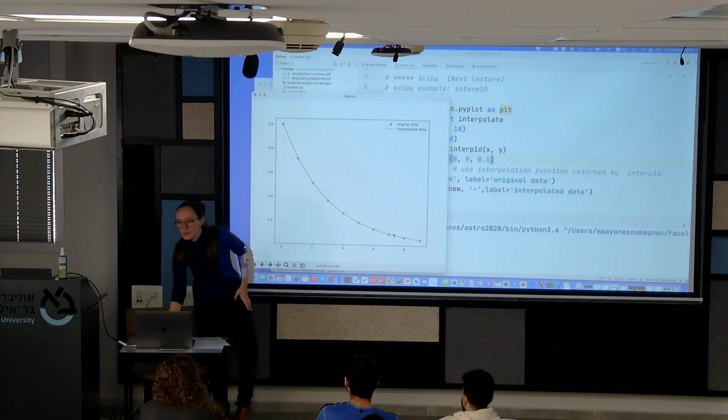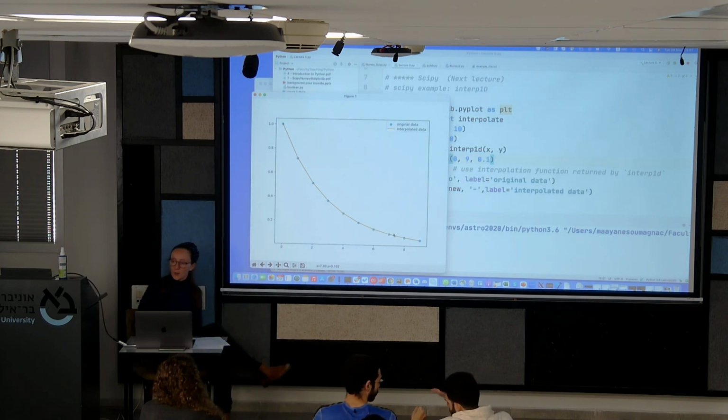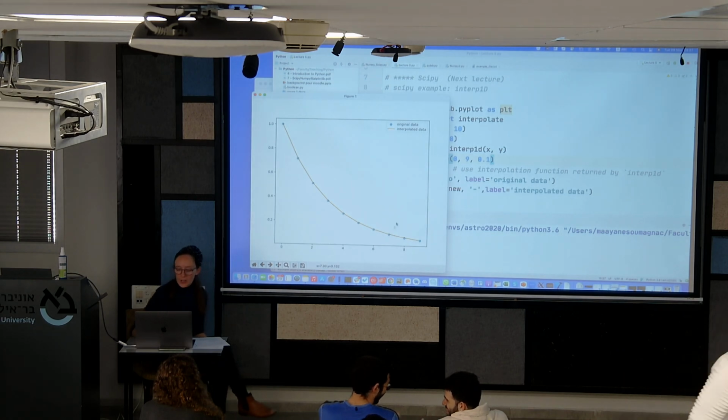Is Scipy basically creating graphs of the data? With Scipy? Yes. No.